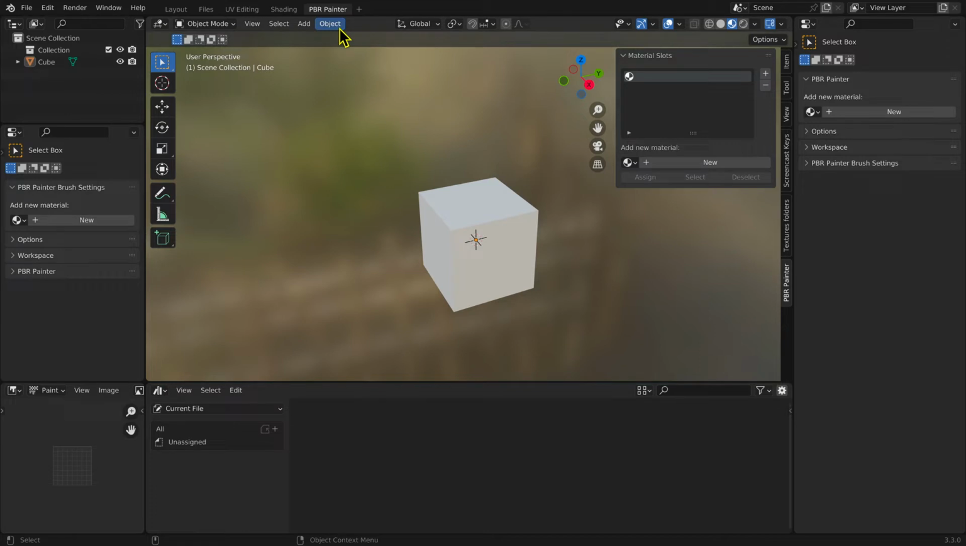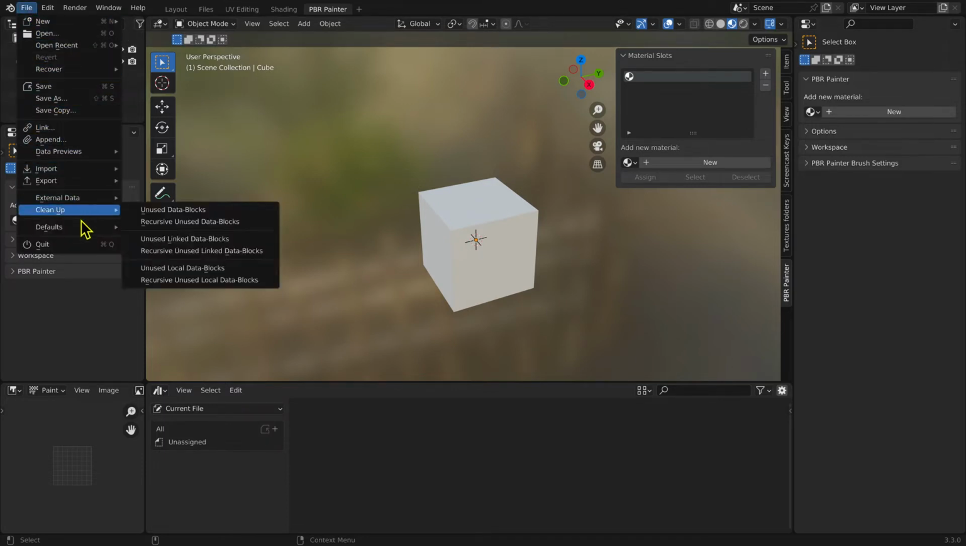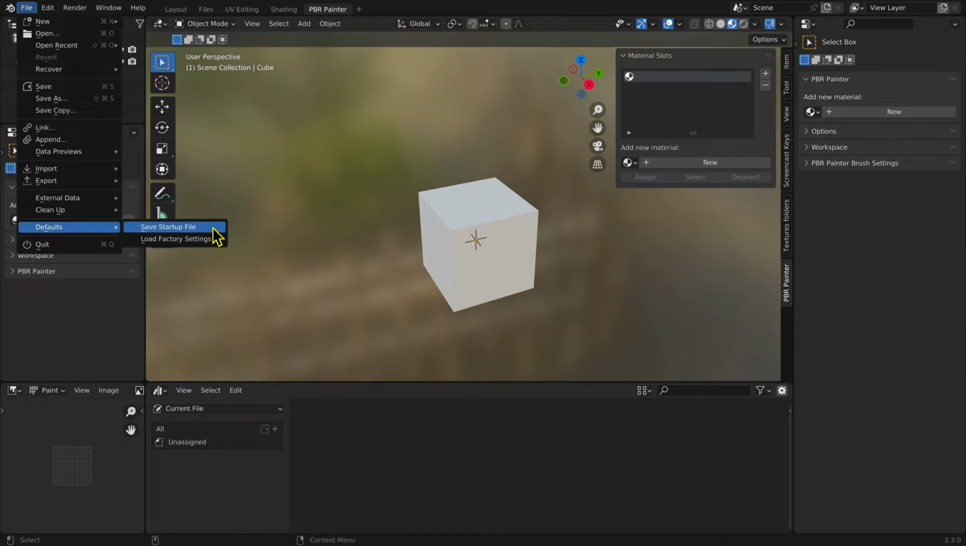It is recommended that you save a new startup file by selecting the File menu, then Defaults, and Save Startup File.